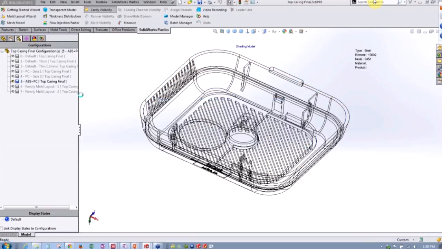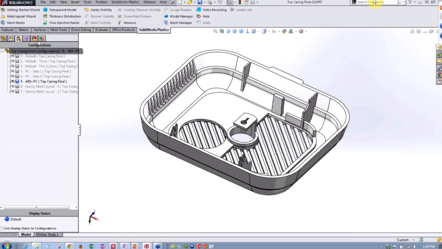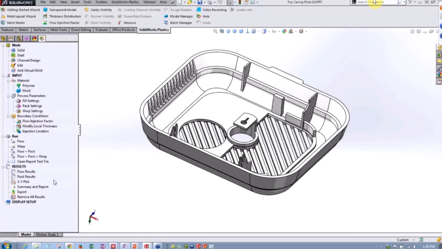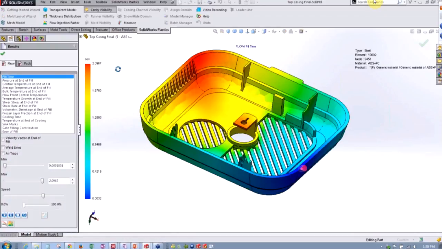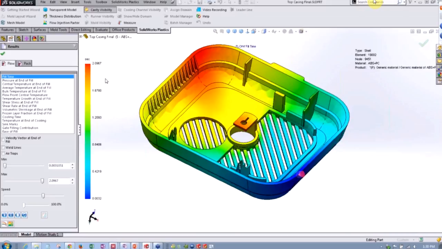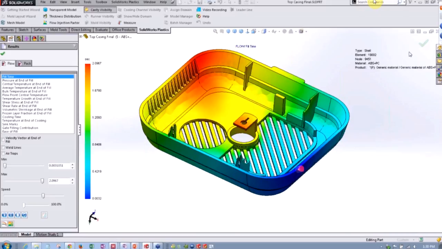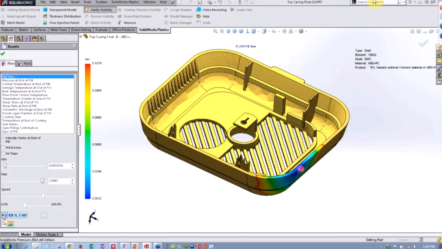Here's one where we're changing our material. Everything else is the same, but we've changed our material from our basic Stylac material that we did before to an ABS and polycarbonate blend. And we can play around with all kinds of variations like that and really zero in on the ideal configuration for our part design.